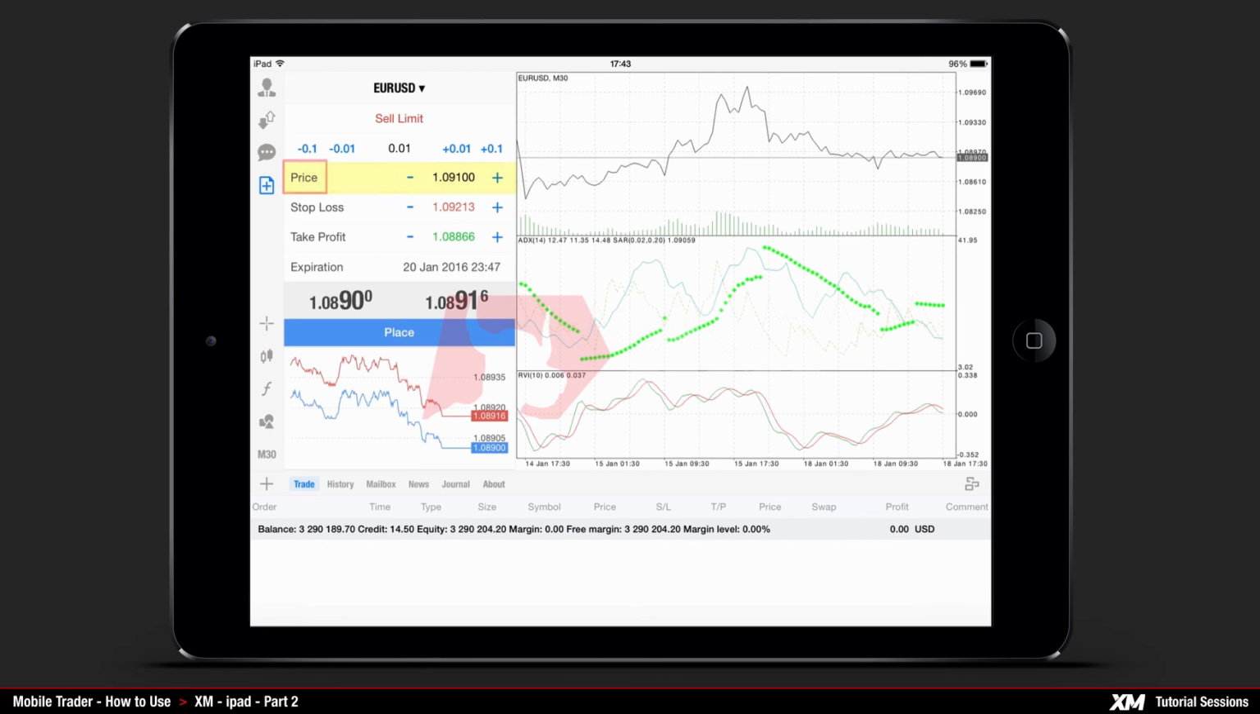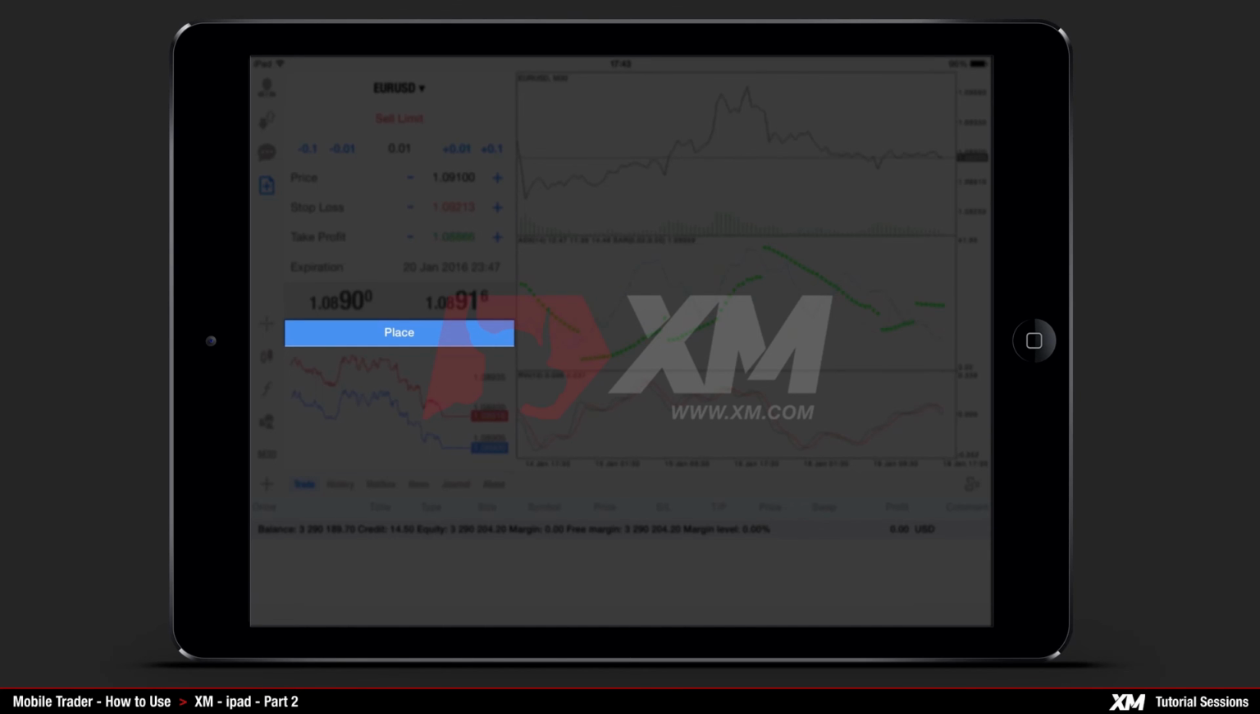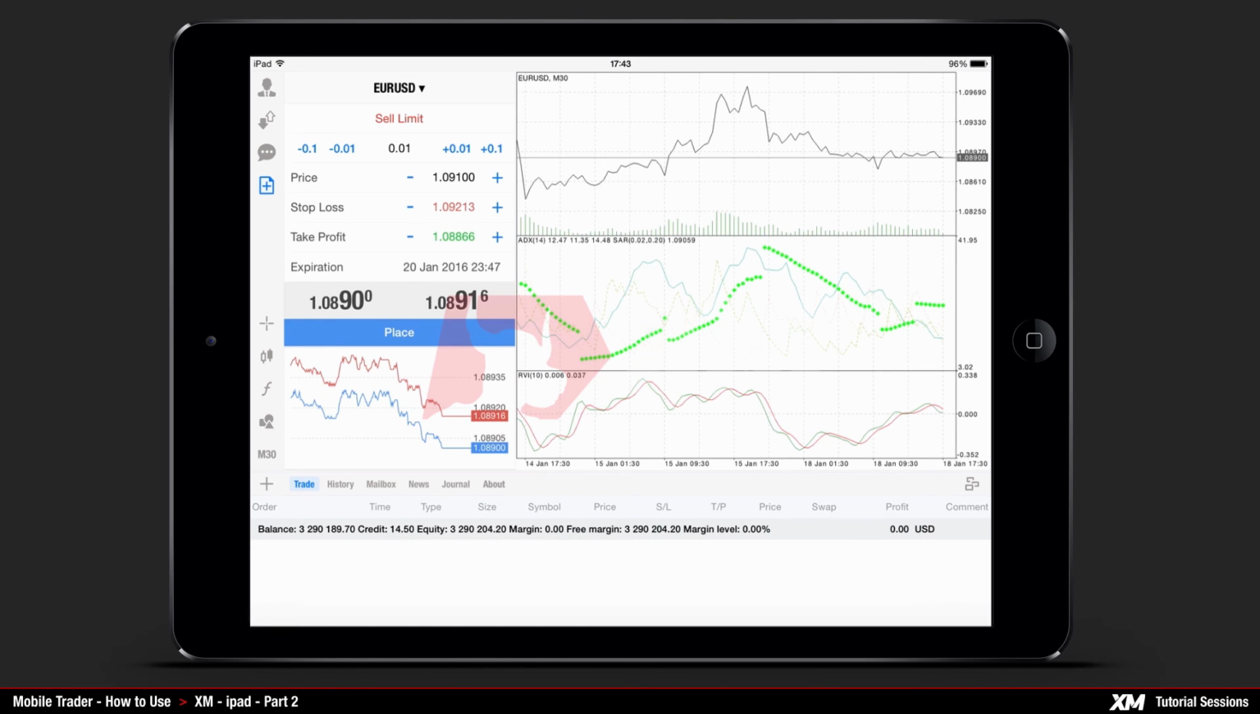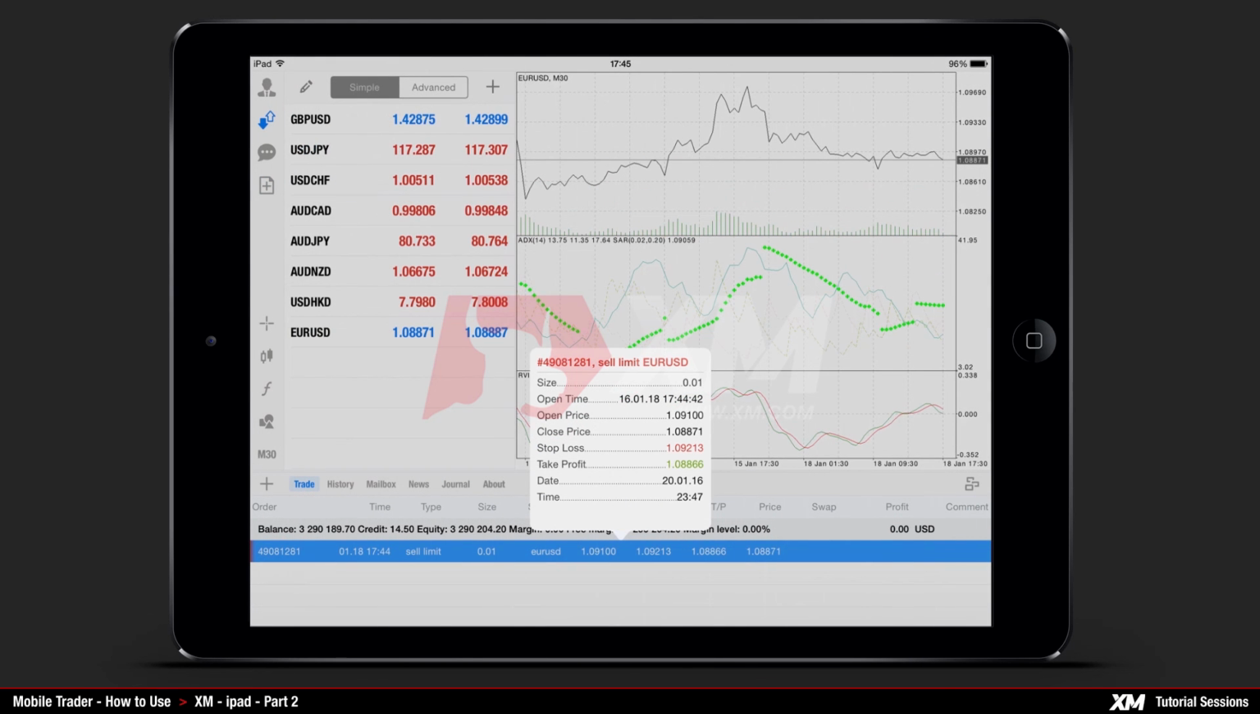Once the price, the stop loss, and take profit and the expiration date have been set, click the Place button located at the bottom of the order window to place this order. Following this, you will see that your order has been successfully placed. Now let's place a different type of order.